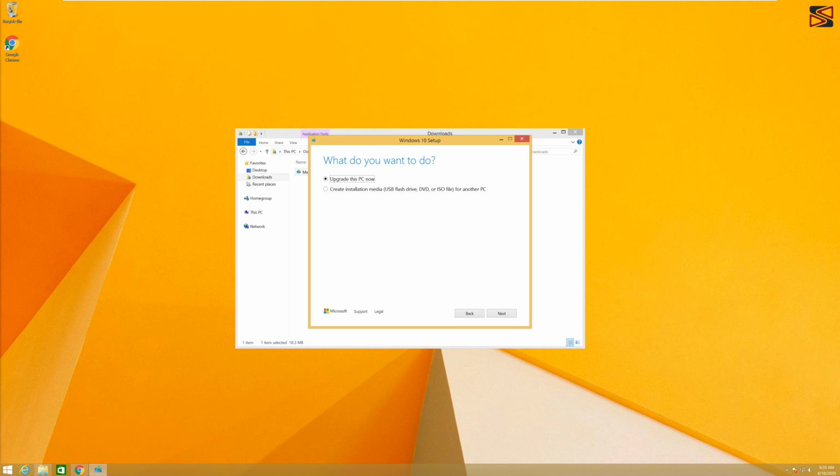Now you can see after a couple checks that the tool did, the first thing it's asking is what you want to do, and what we want to do is upgrade this PC to Windows 10. So we're just going to click next, and it's going to start the process of downloading Windows 10 and everything that it needs from the Microsoft website. So once again, I'm just going to skip ahead and wait to get the prompt to install Windows 10.